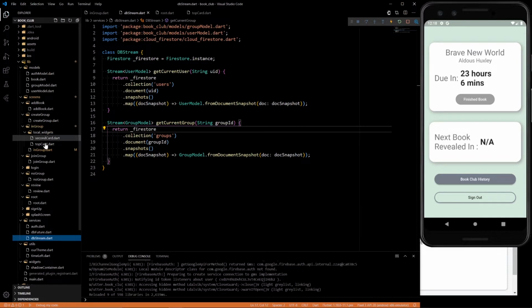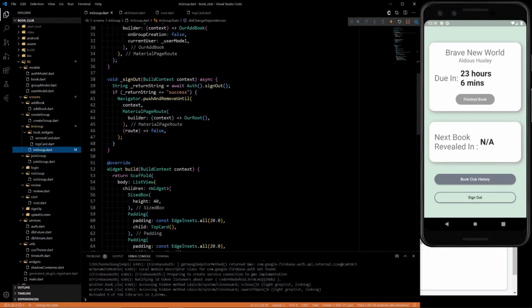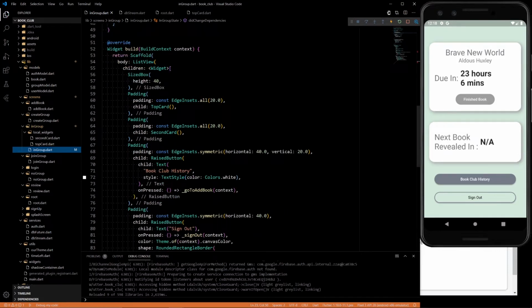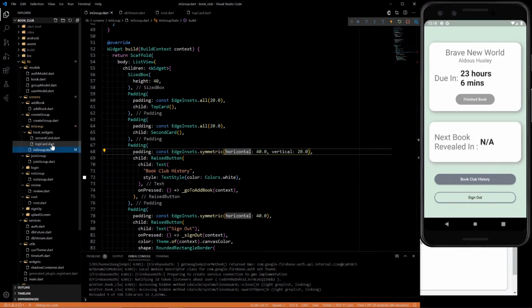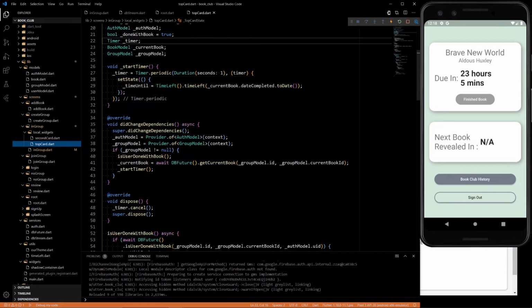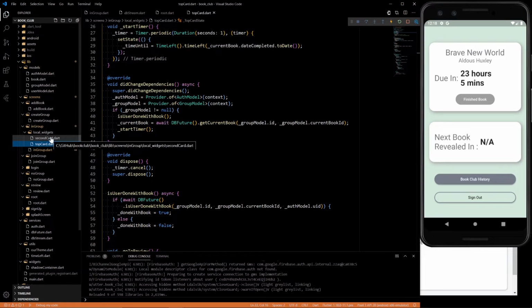And then the second thing I changed was in the group screen, we had this. I separated the top card and the bottom card into their own widgets. And I called them top card and second card. So top card has everything we need. And then the second card is what we're going to implement today.